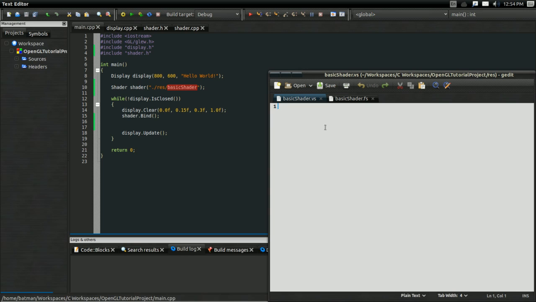So first off, OpenGL wants us to specify a version. This is very C-like, so it's going to be hashtag for preprocessor directive, version 120 for version 1.2. And that goes for fragment shader too. We want to tell OpenGL what version we're using. You can use later versions. I'm just going to use 120 for this tutorial because I'm not doing anything that explicitly requires a newer version.